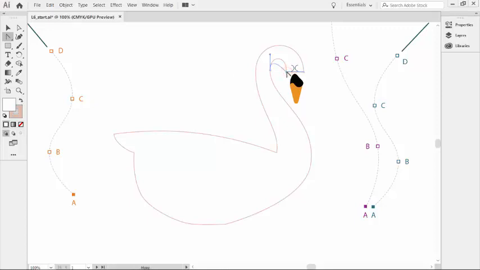And that brought up the curve and the control handles, and I'm just going to click, hold, and drag up a little bit to realign the curve to the neck. And then I'm going to click, hold, and drag the bottom control handle down a little bit to lengthen the curve that was formerly a straight line.